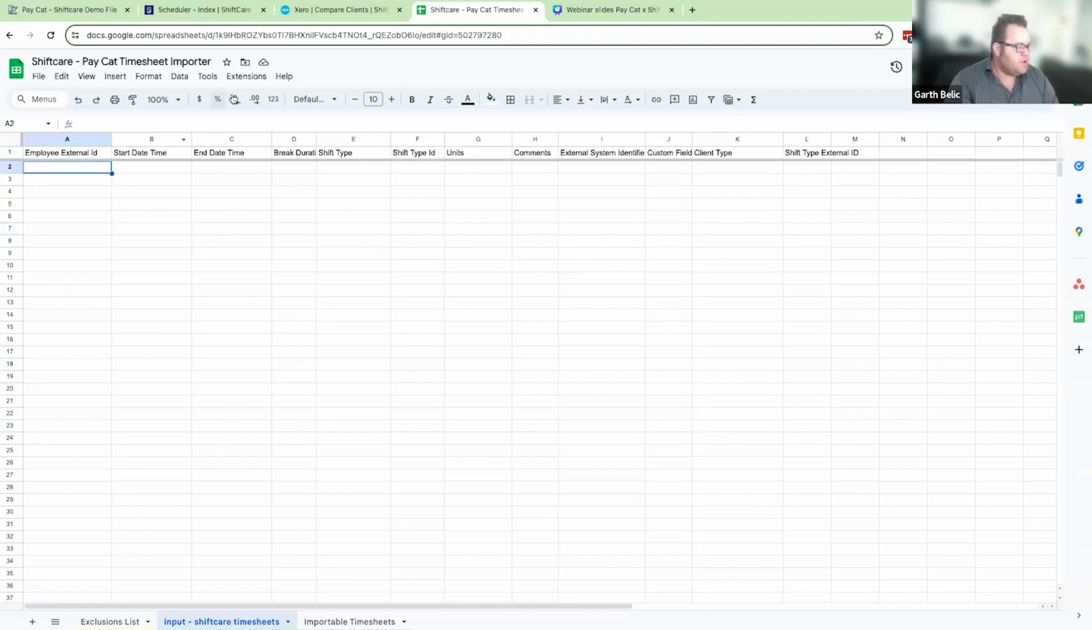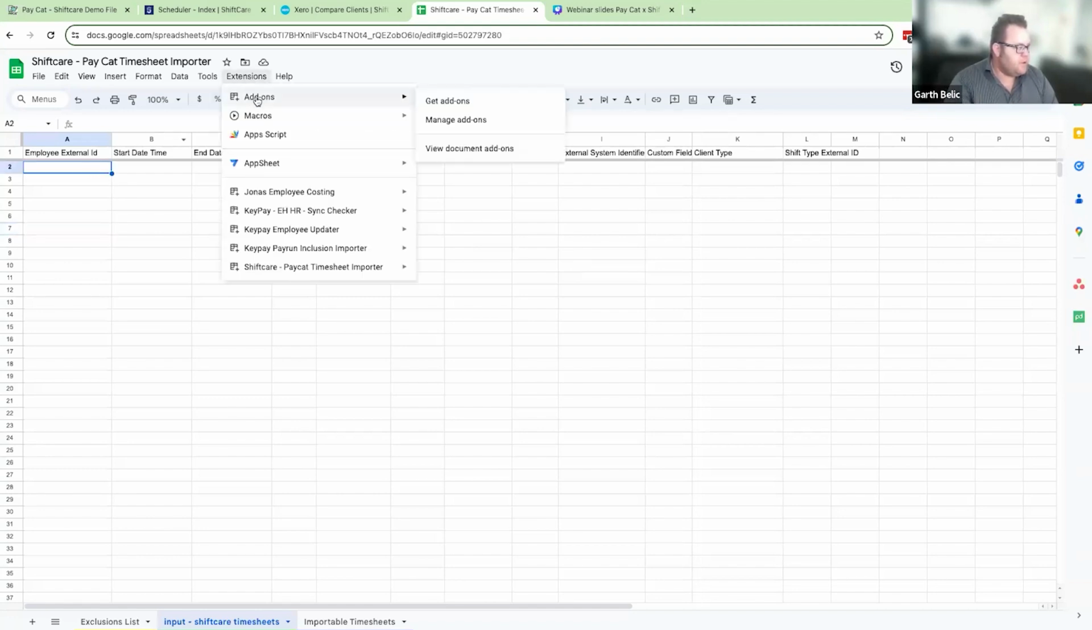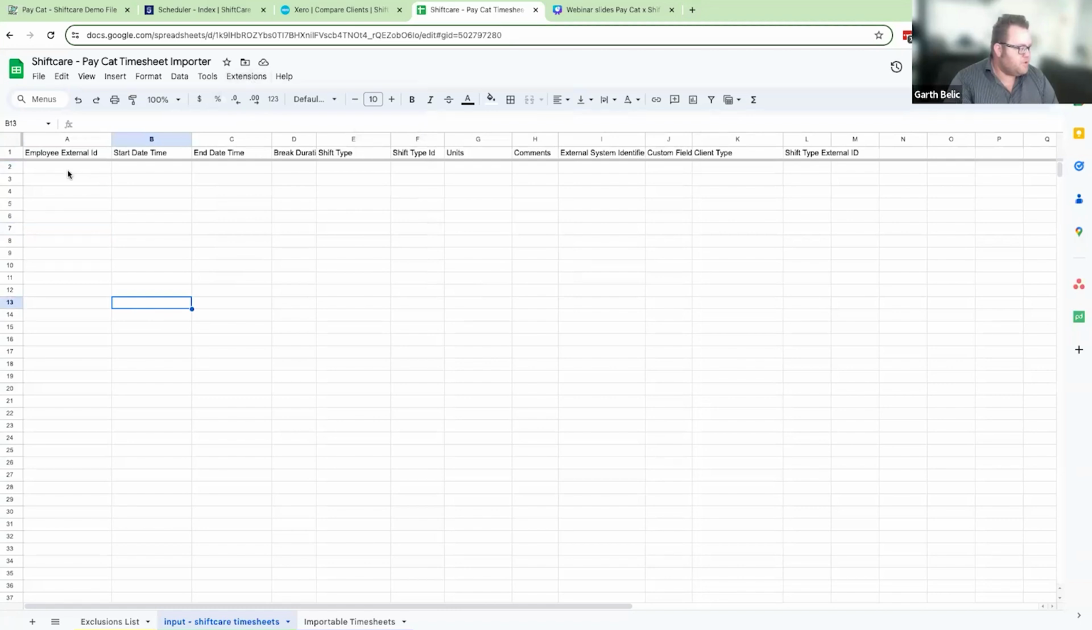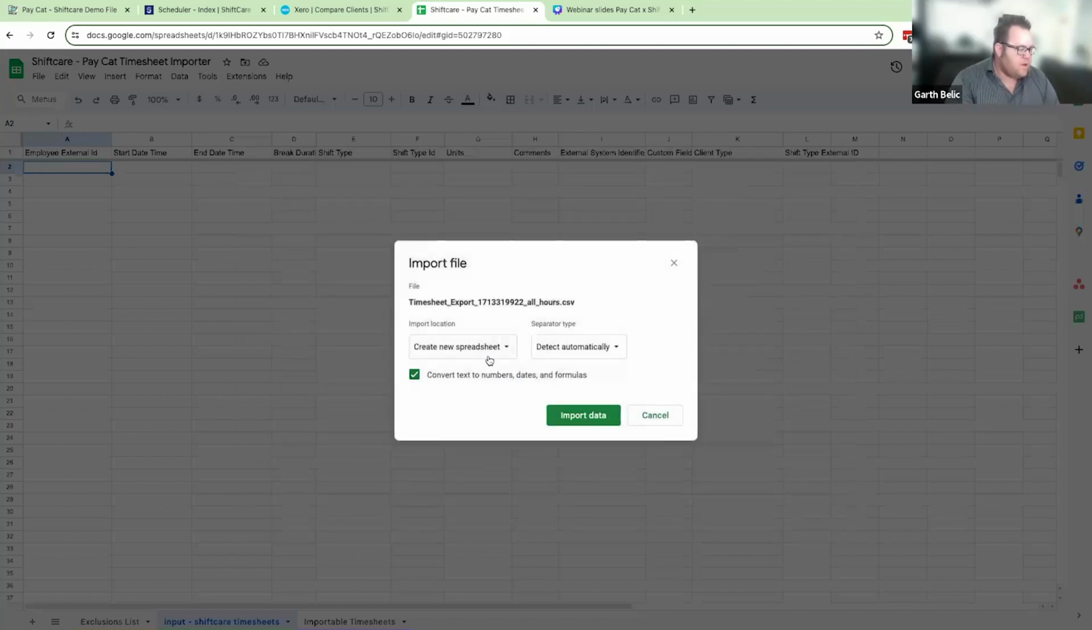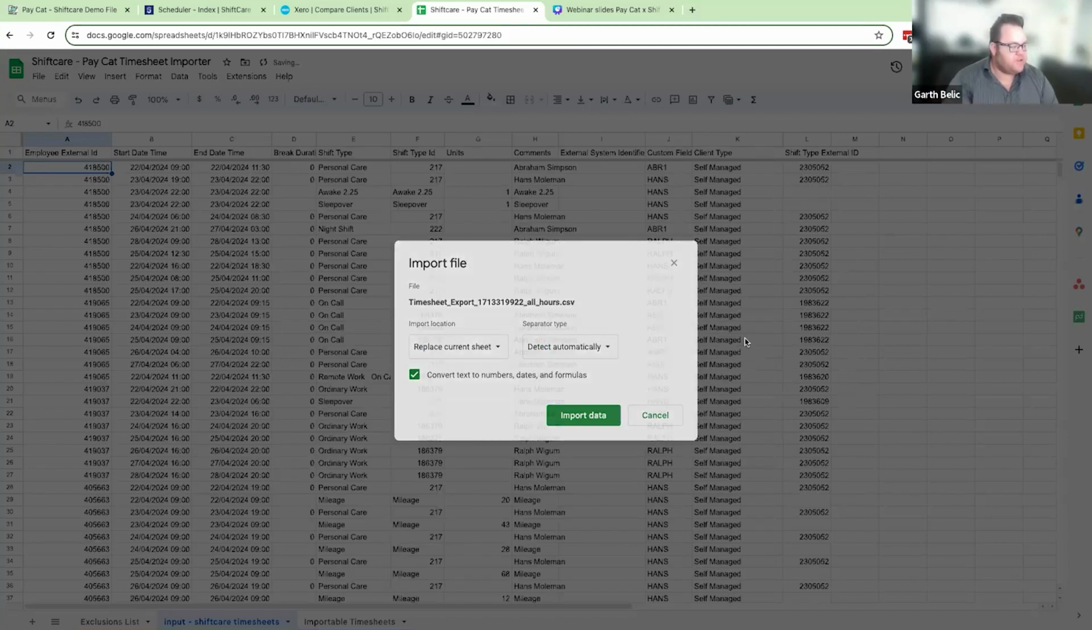So the way we get this working is we go to the extensions menu. Oh, my apologies. We import the file first. So I'm going to go to File, Import, and I'm just going to upload that file that we just downloaded. So I've got that here. If you've used Google Sheets before, this might be familiar to you. So we're going to replace the current sheet, which is blank, and click Import. And that gives us the time and attendance data that we need.